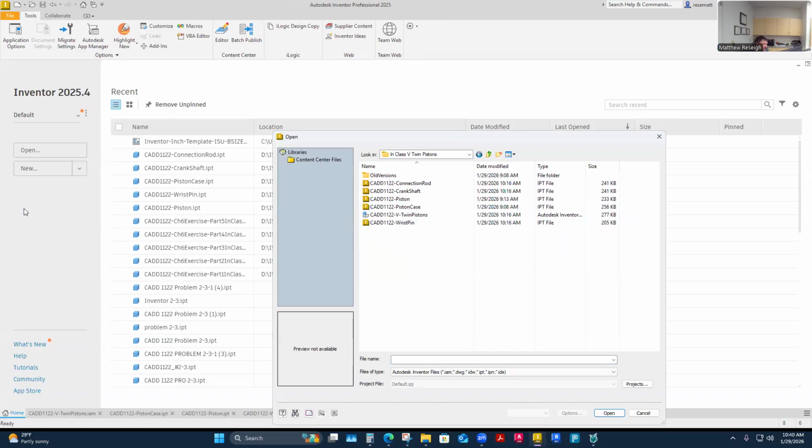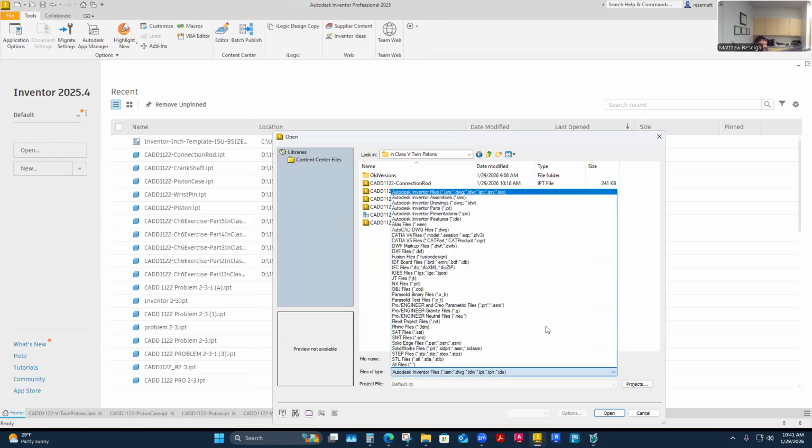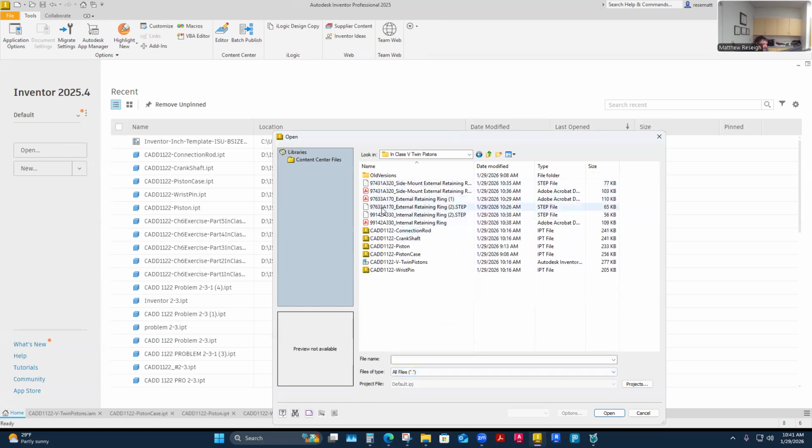By default, open in Inventor is going to look for Inventor-based files, but it'll look for all files here. I generally expand this list. There's all the different types of files that you could look for. I guess on the bottom is all files. And now I see my PDFs, not that I could open a PDF here necessarily, and here are my step files. And I'll just do the first one.